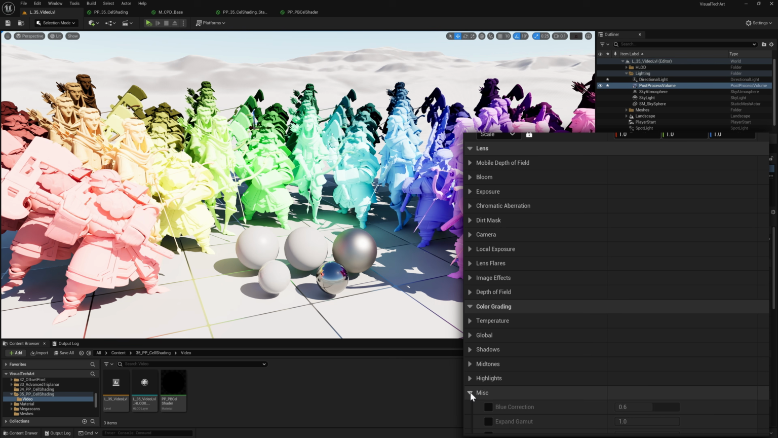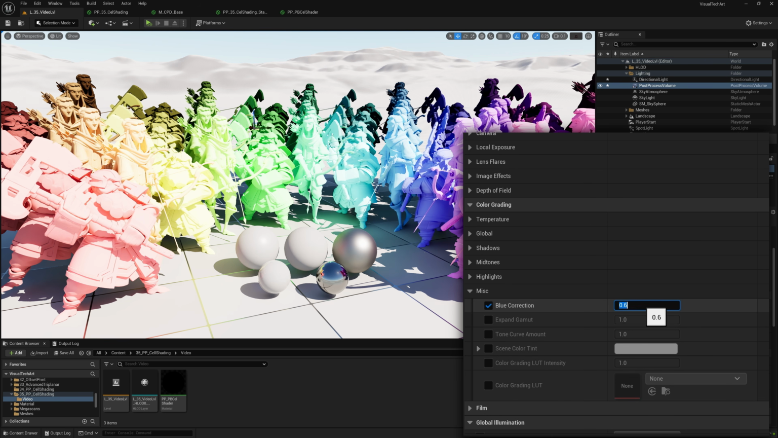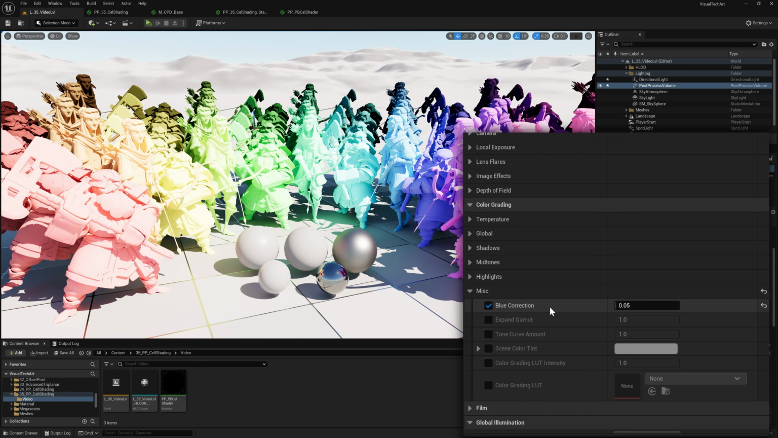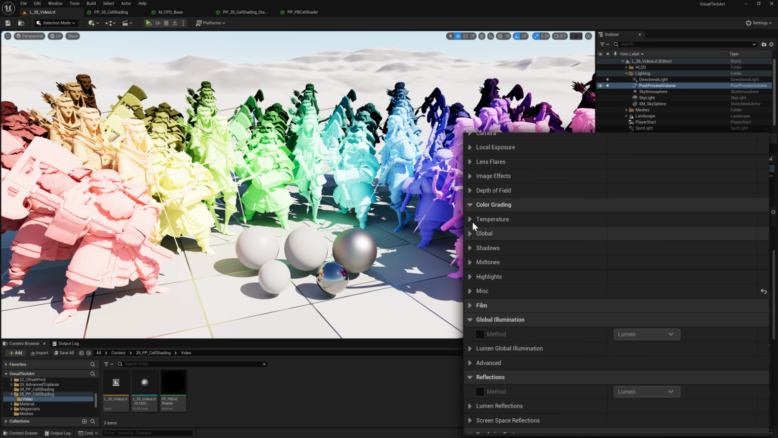Let's reduce to a minimum the blue correction so that the blue tones pass through with proper vibrancy. Yeah, at the moment it's quite subtle, but later it will become more evident. I'll point at that again so you can see better what I mean. Now the most important part, setting up the tone mapper.